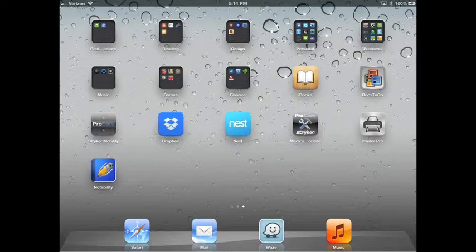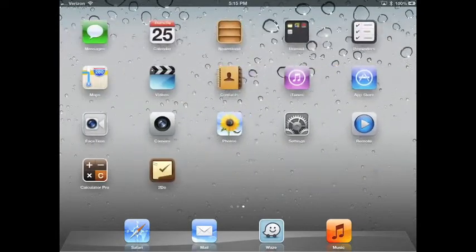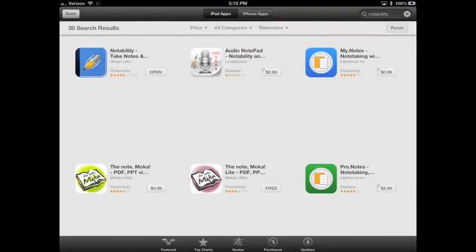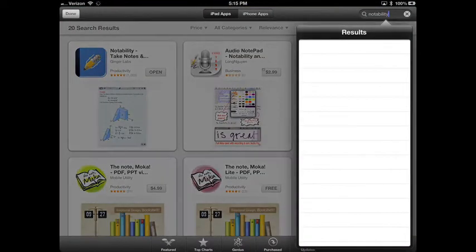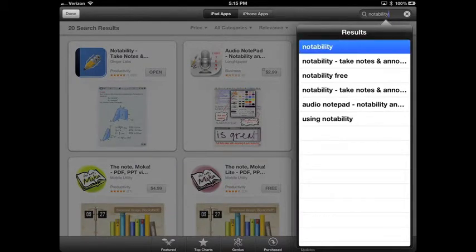So we're going to review how to find it in the App Store, and then just go through all the nuances of Notability and try to explain it in as much detail in as short amount of time as possible. So first things first, go to your App Store and go in here into your search bar, type in Notability and search for it.